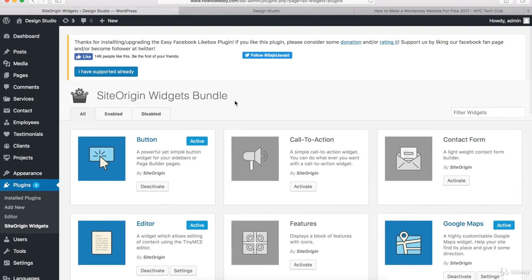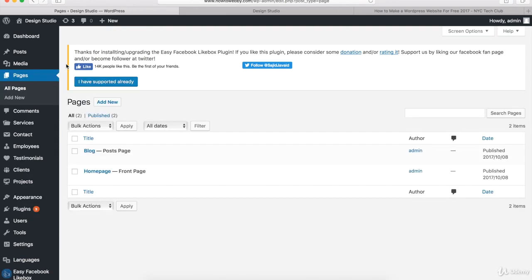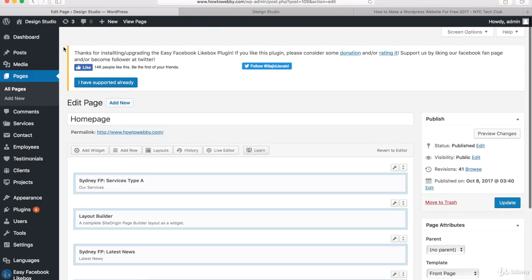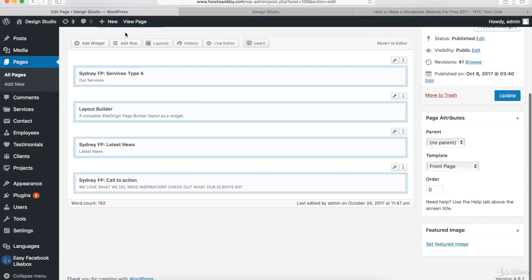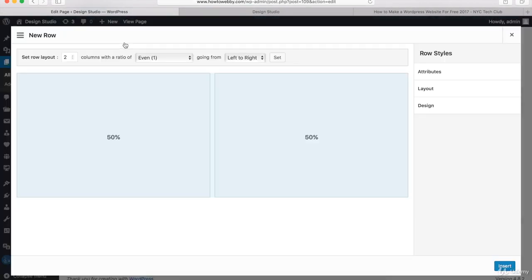Okay, so once you activate the social media buttons widget, we can go back to our home page. So let's go back to pages on the left hand side and click on all pages. And once you're back on the pages page, let's go back to our home page. So hover over the home page and just click on edit. And once we're back on the home page, what we want to do is come down here and click on add row. So we're going to add a row for our social media buttons.